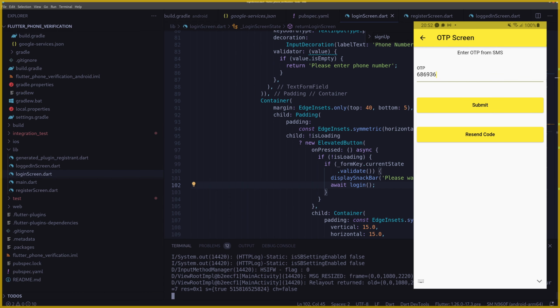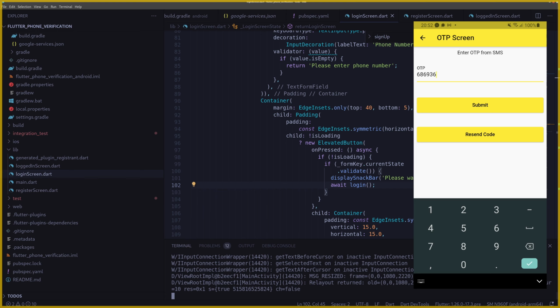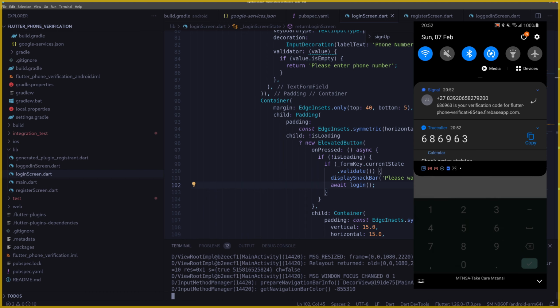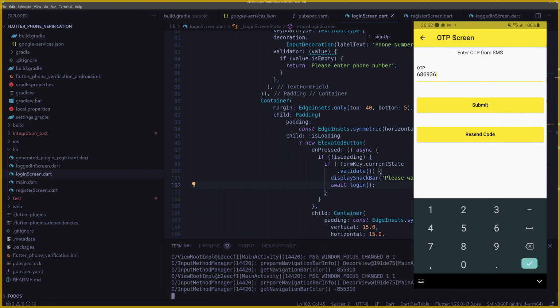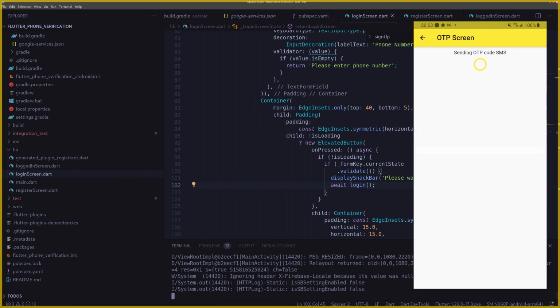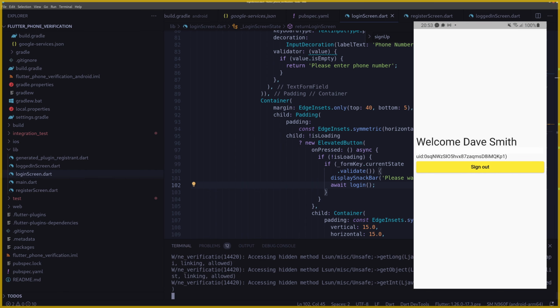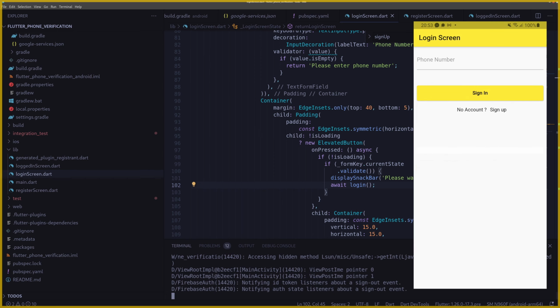686963, submit. And that will actually take us to the, let me just double check, 686963. I typed it in wrong. And there you can see, welcome Dave Smith. Well, I'm logged in and I can sign out. And there you have it. So that's both examples with a test code and an actual phone number.